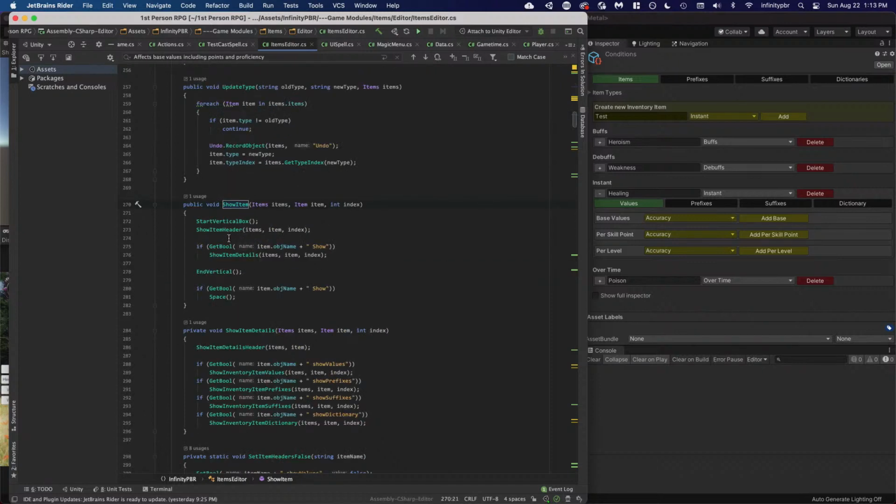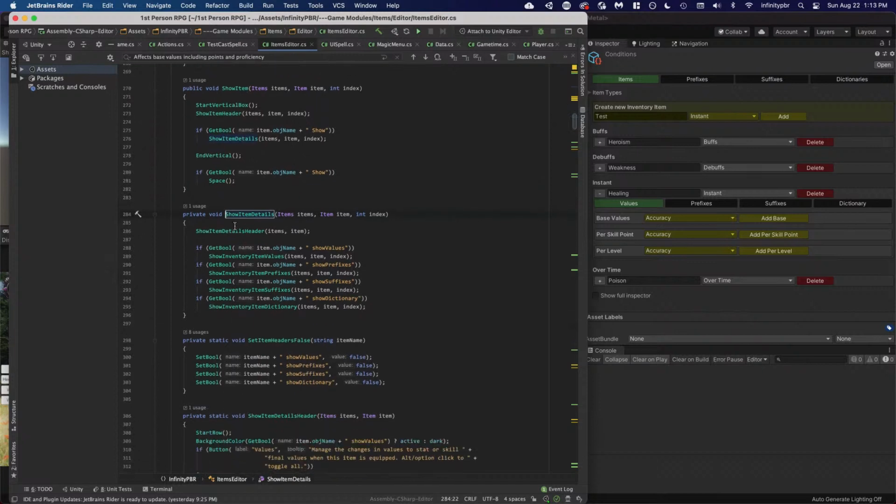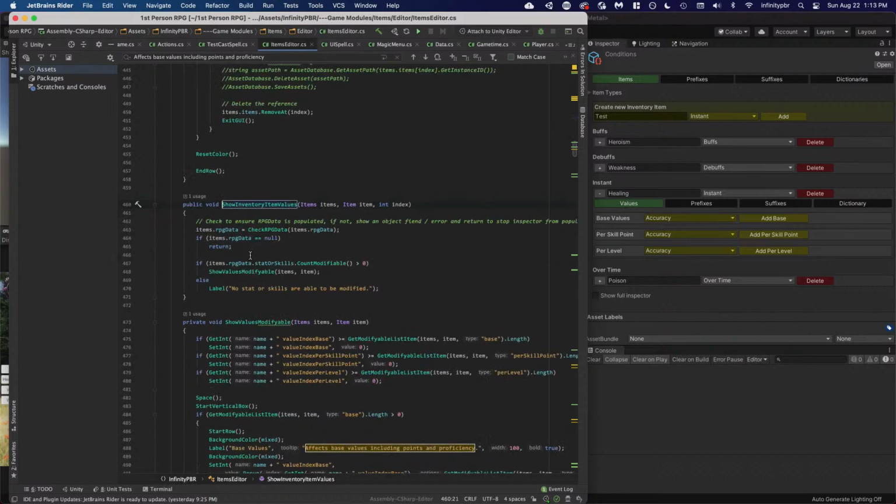All right, and so if we are showing the item details, like this is toggled on, then we will show the item details and show the header, which is up here, I guess. And then get bool, show values, etc. That's these.